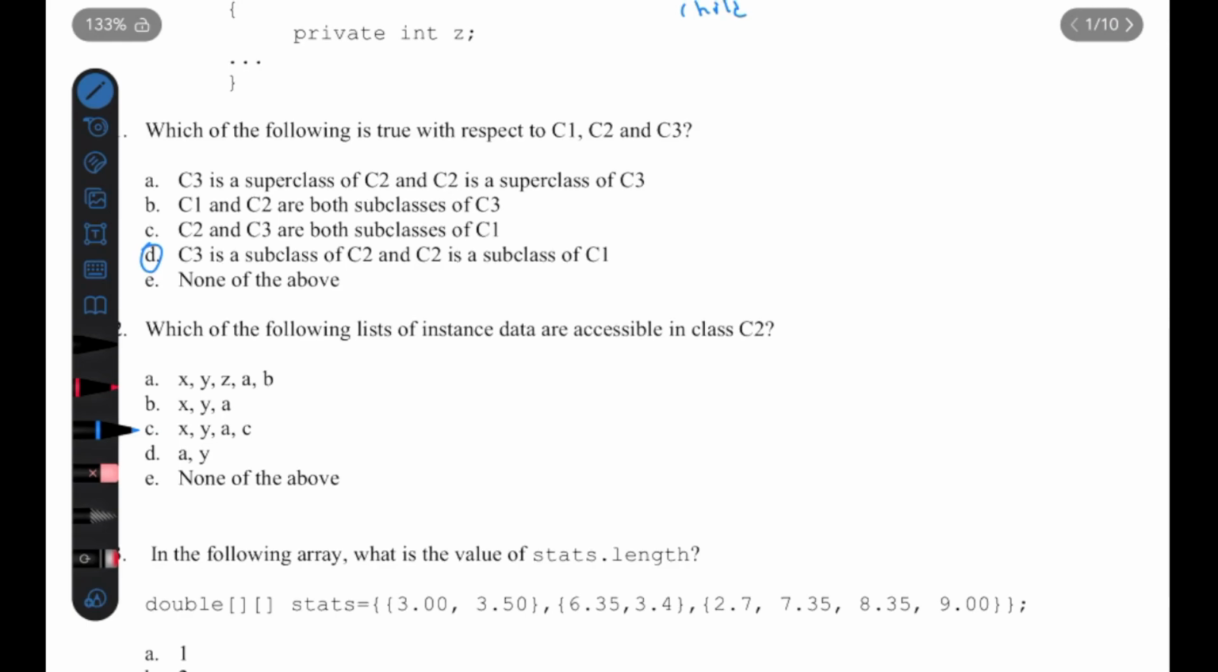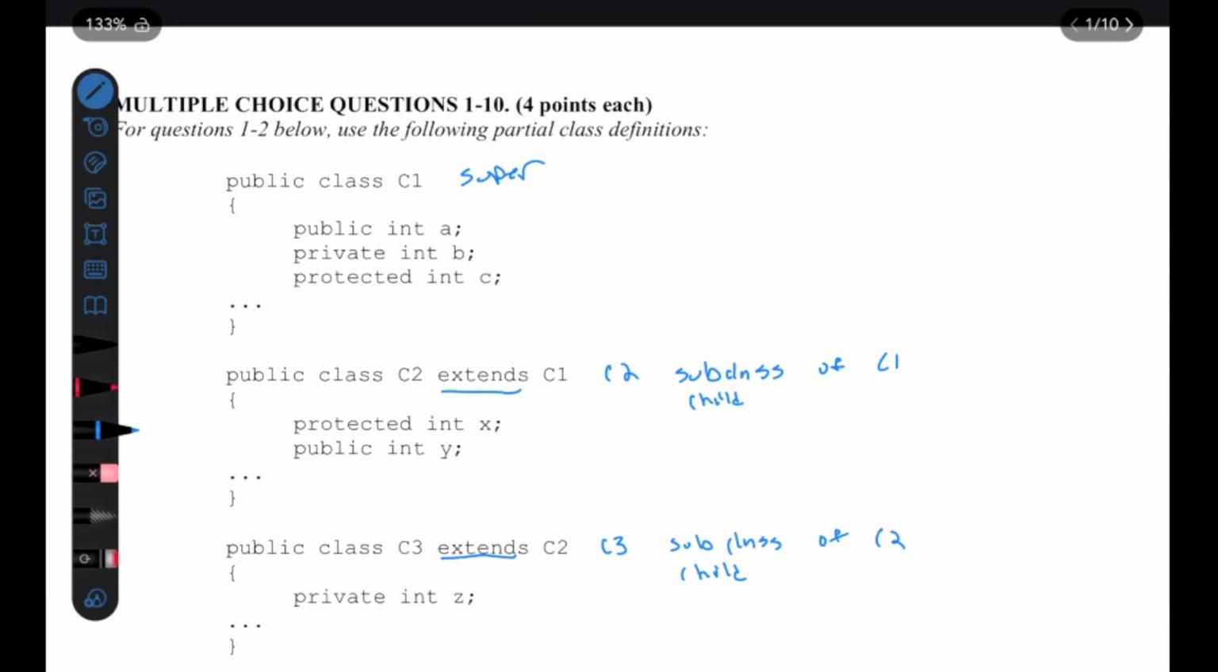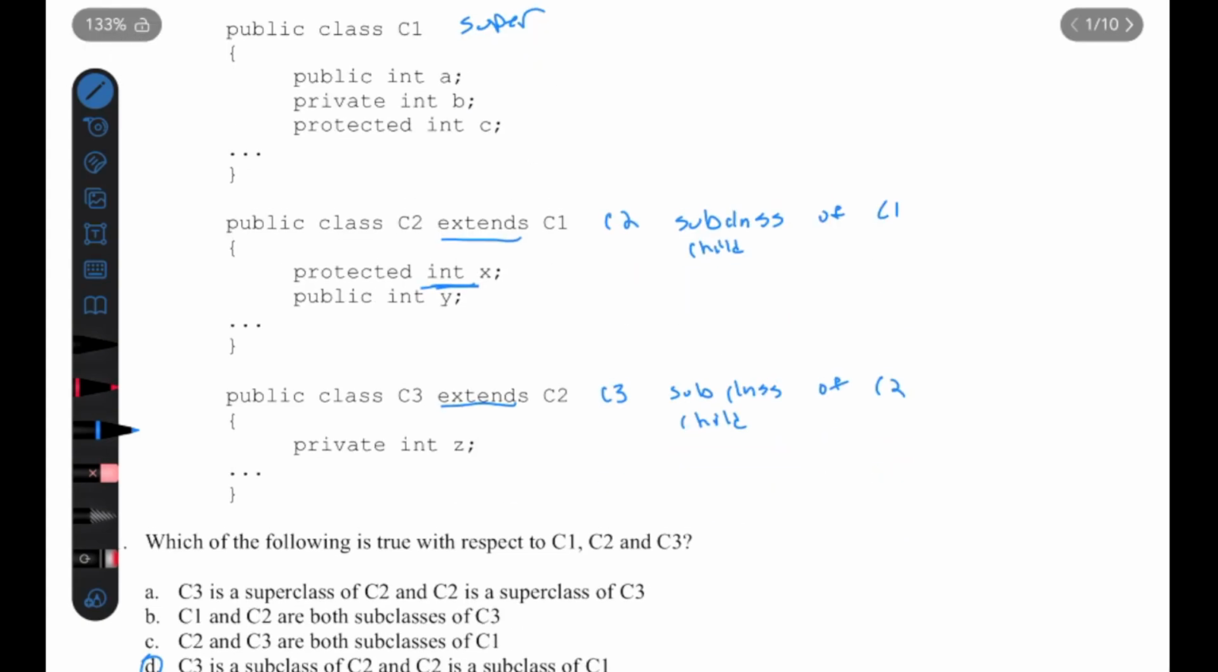And number 2, which of the following lists of instance data are accessible in class C2? So, what instance data can we see and use in C2? So first are easy, X and Y, because they're in C2. But we extend C1, so we inherit a lot from there. And we always inherit everything that's not private. Private is something that's only in that class.